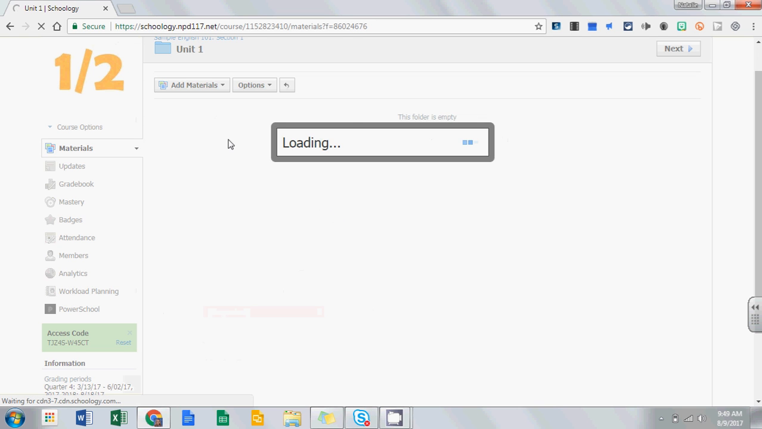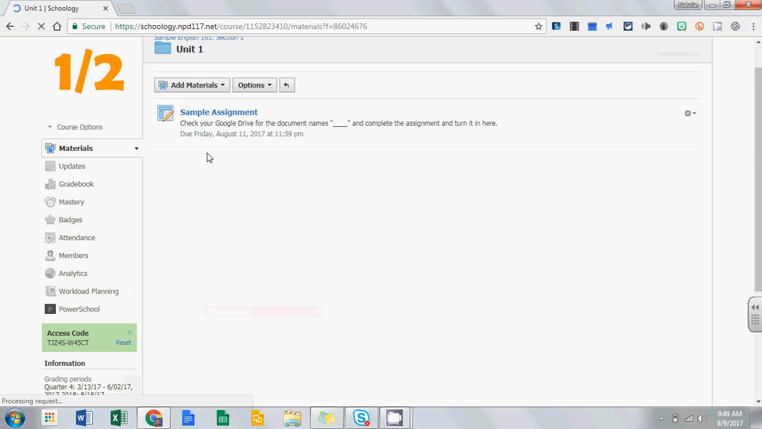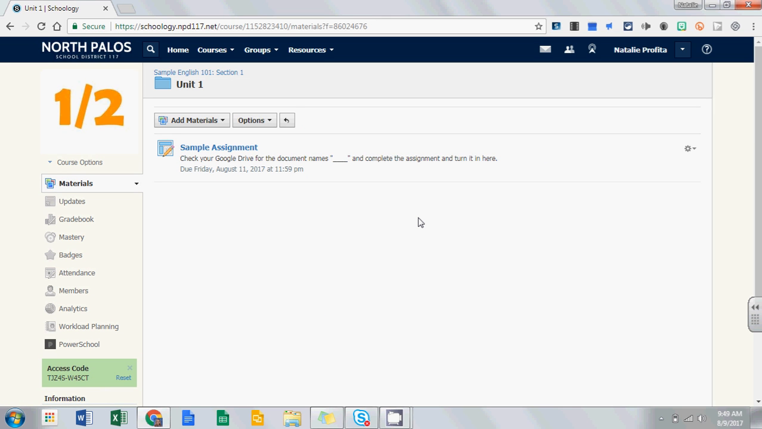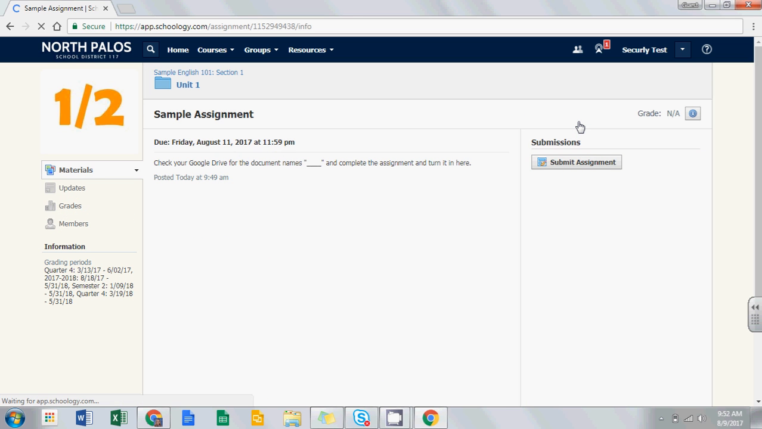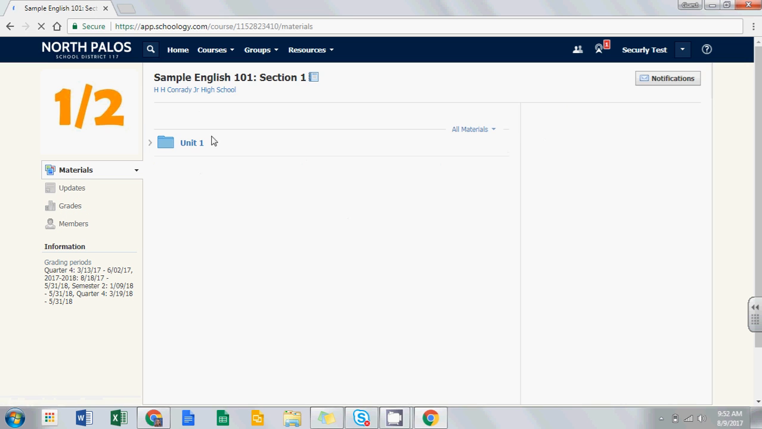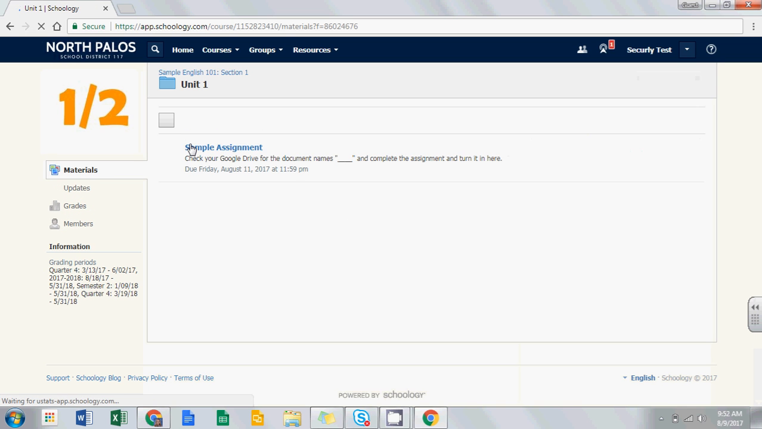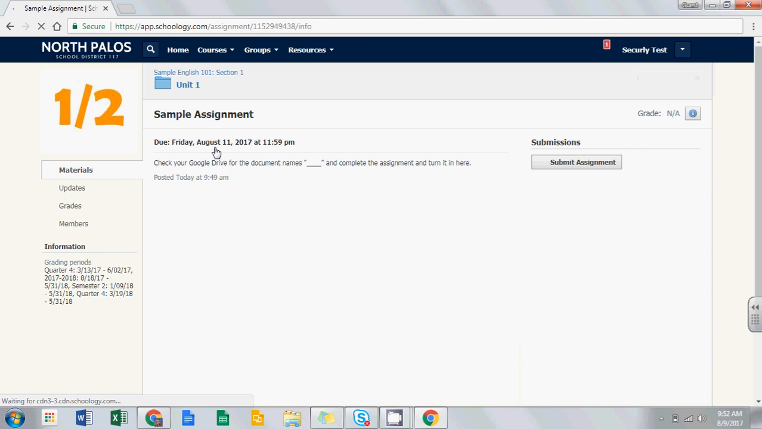So I have one assignment here ready to go. So let's talk about now what this actually looks like from the student view. So now that I'm in the view of the student here, you can actually see this is the materials tab of my course. I can see the unit folder, and I can see that assignment here. And when I open that up, I'll see the description of the assignment, when it was posted, when it's actually due, and the time, and then they have a submit button here off to the side.